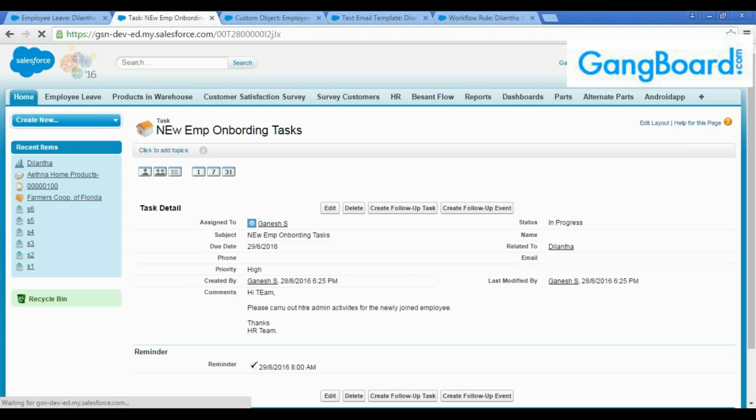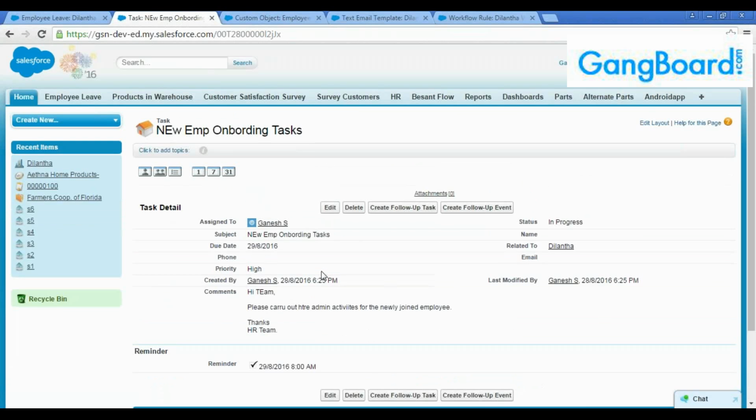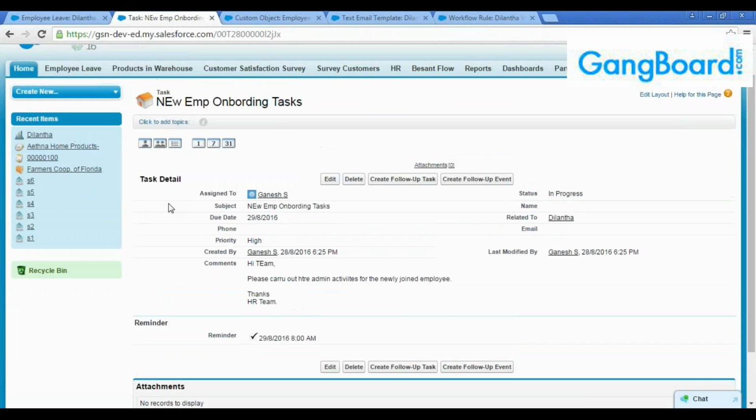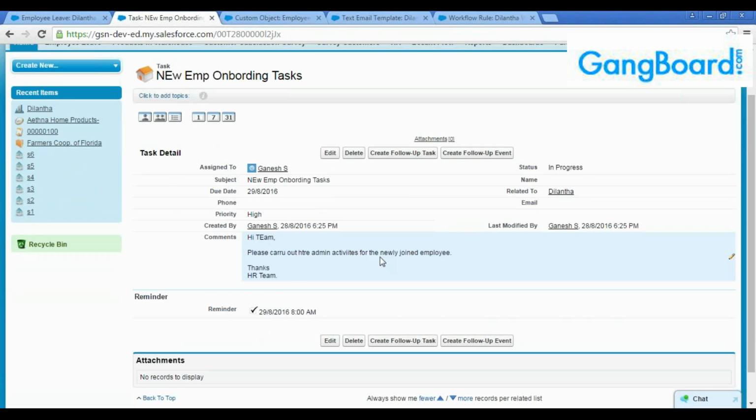So can you send a reminder email? Reminder email will not be sent. A reminder pop-up will come. This is the option which Salesforce has given. If you enable this, automatically at the time which has been specified, one pop-up will come and it will remind. So a reminder email is not possible for the task.